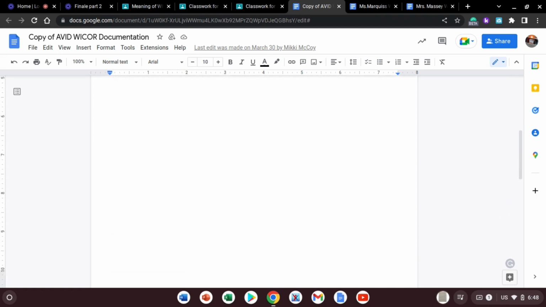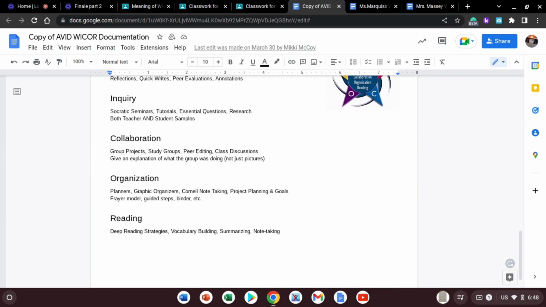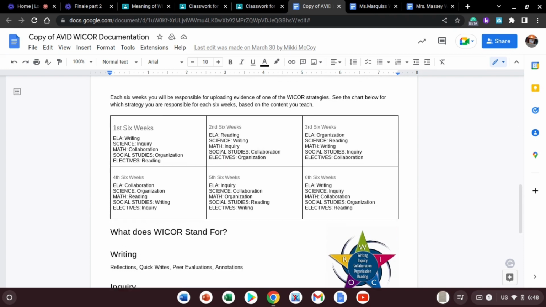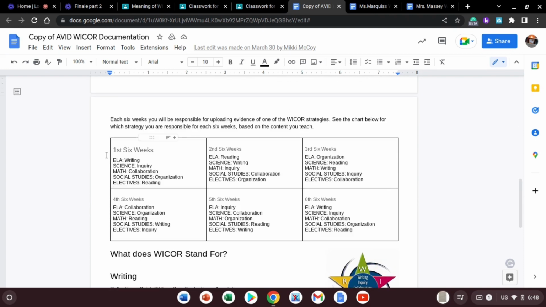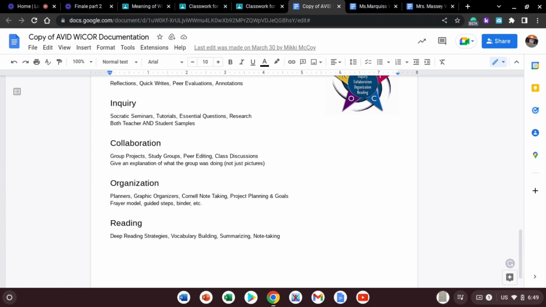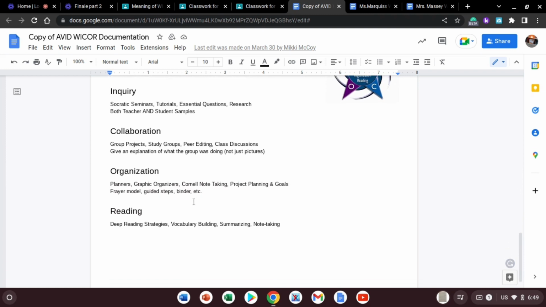And then lastly, we have this second page. This second page is more of a resource for y'all and for the ambassadors. You don't necessarily have to follow this table right here, but this is just an idea of what you can do each 6 weeks doing a different kind of WICOR category. And then here we just have more brief examples of what WICOR is and the different types of things that you can use under that category.